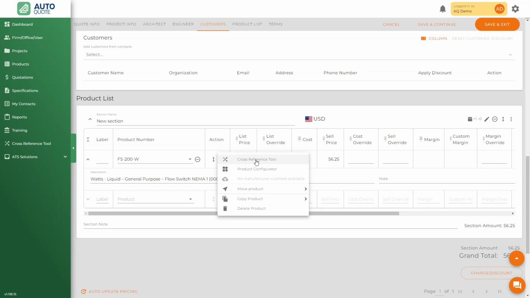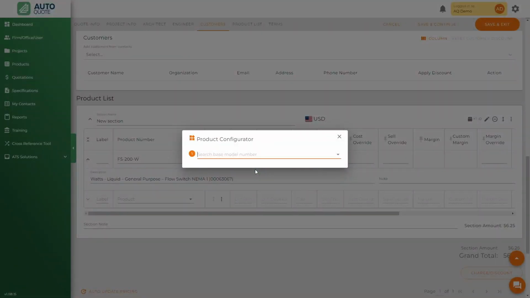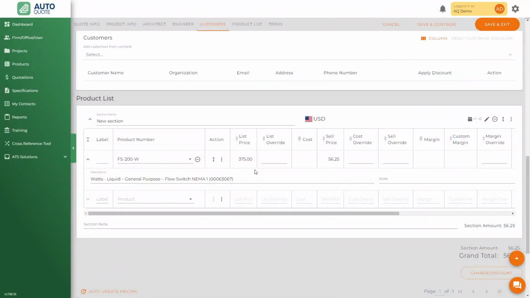If you know the exact product you are looking for and all of the options associated with it, you can configure it by clicking the button under the Cross-Reference Tool. This will bring up the product configurator. For more information, please watch our Understanding the Product Configurator video on our Help Center page.